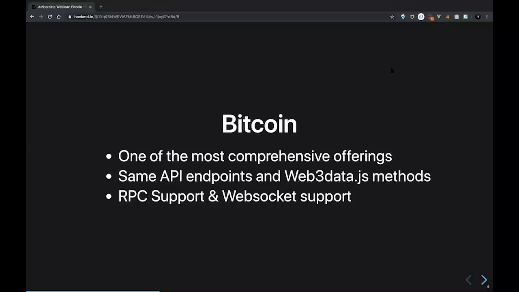Okay, so Bitcoin. We just announced it and we're really excited about that. We have one of the most comprehensive offerings. All the same API endpoints that you just saw in our docs, and all the same Web3data.js methods if you've used that before. And we also have RPC call support and WebSocket support. We'll show you in a second what that looks like in terms of the same API endpoints and Web3data.js methods.